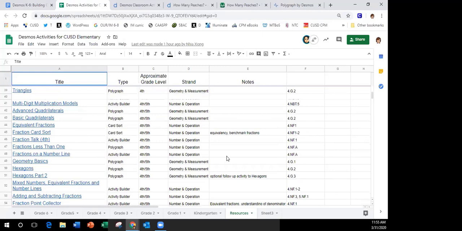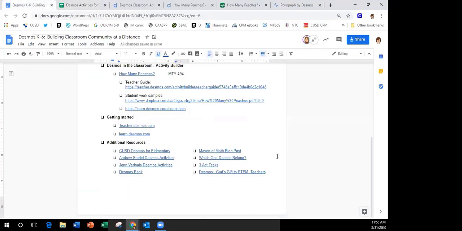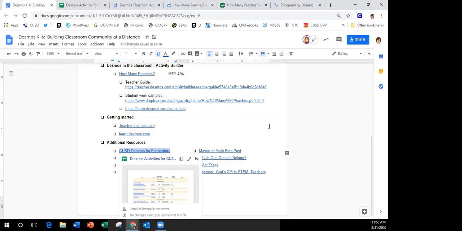Just so that you can see some of the features that are there. I'm going to show you again where that is on that slide. So if you follow the link in the chat, this first one that says CUSD activity, Desmos activities for elementary, Jennifer has this all sorted out by grade level so nicely for us there. And that's the one we're going to explore right now.